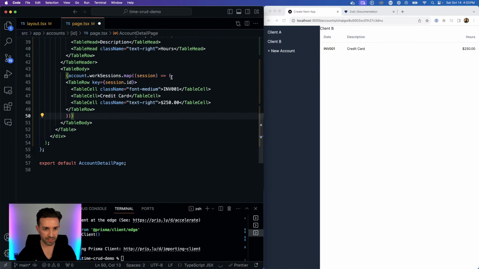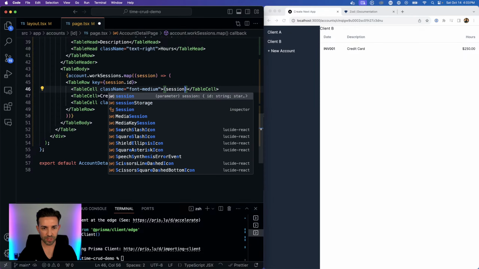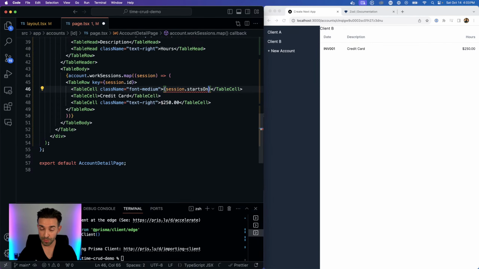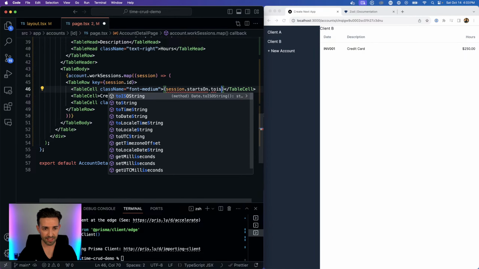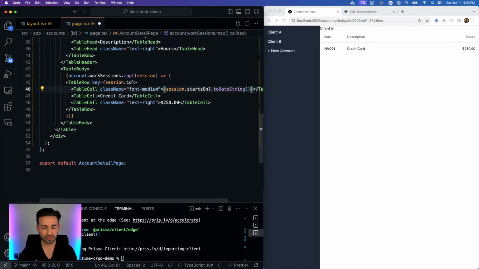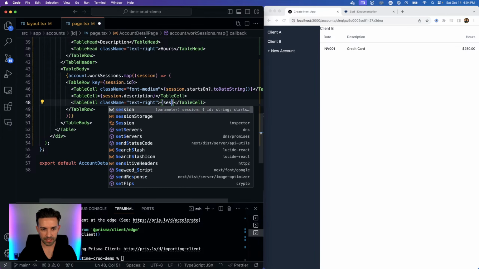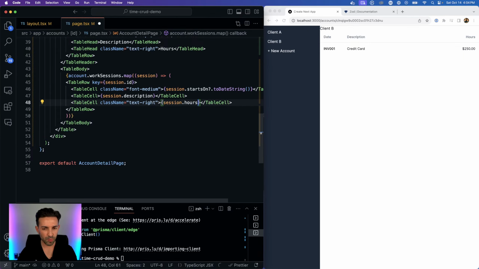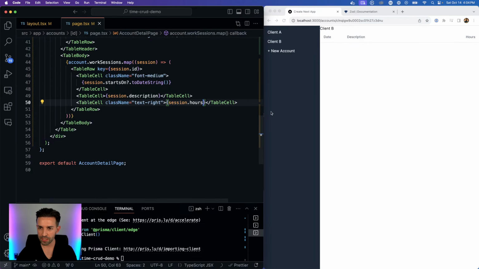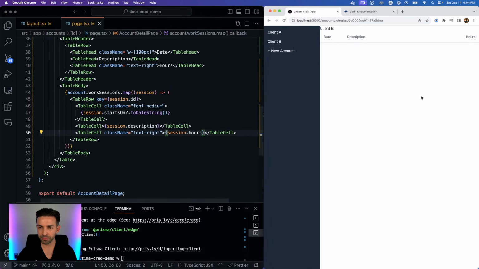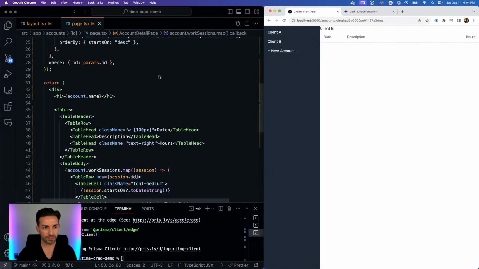Okay, missing a parenthesis. Let's come in here, do a session.startsOn. Now this is not going to be a very pretty date, toDateString. But if we need to, we can pull in the Luxon library, which we probably will. Okay, then we'll do session.description. Then we'll do session.hours. And we're probably going to want to end up doing some rounding or whatnot there, but we'll see once we get some data in. Okay, we of course don't have any data in our database for this.